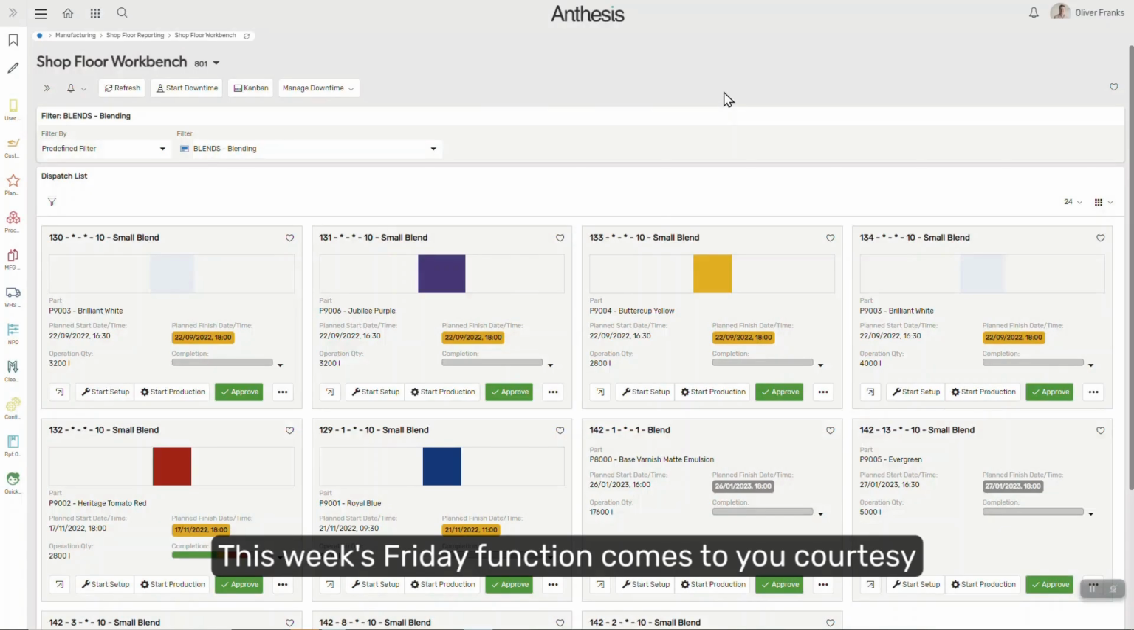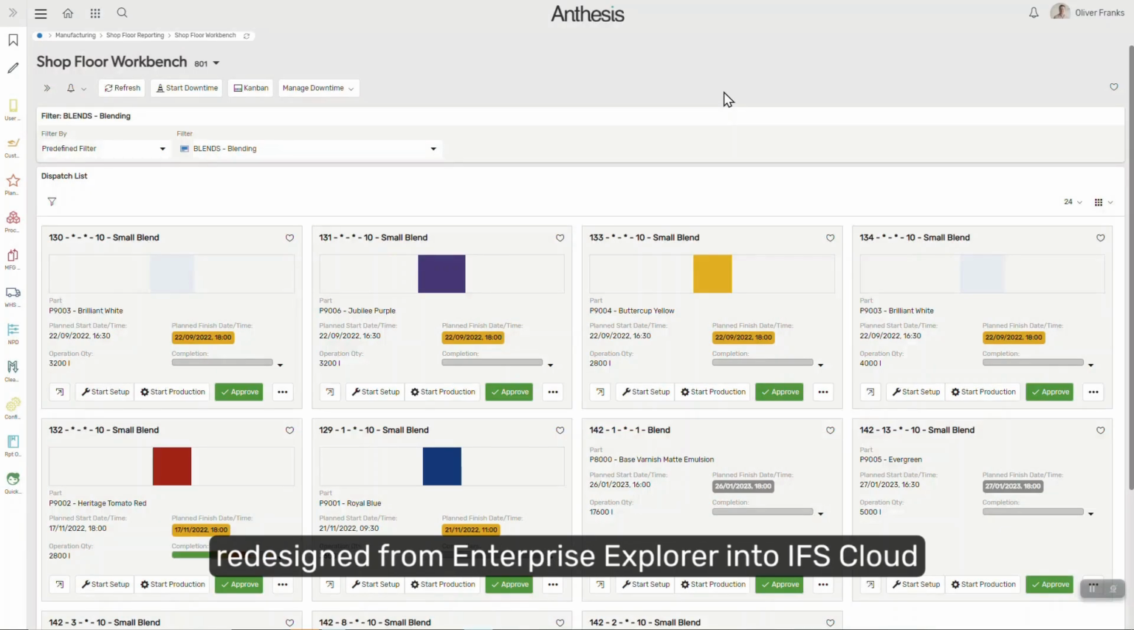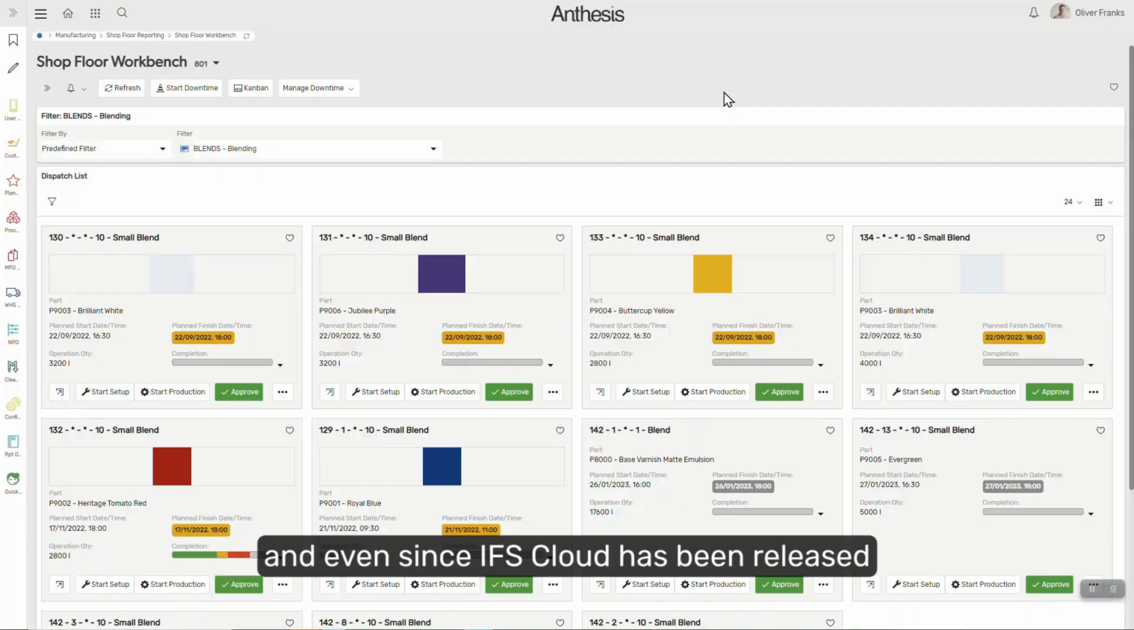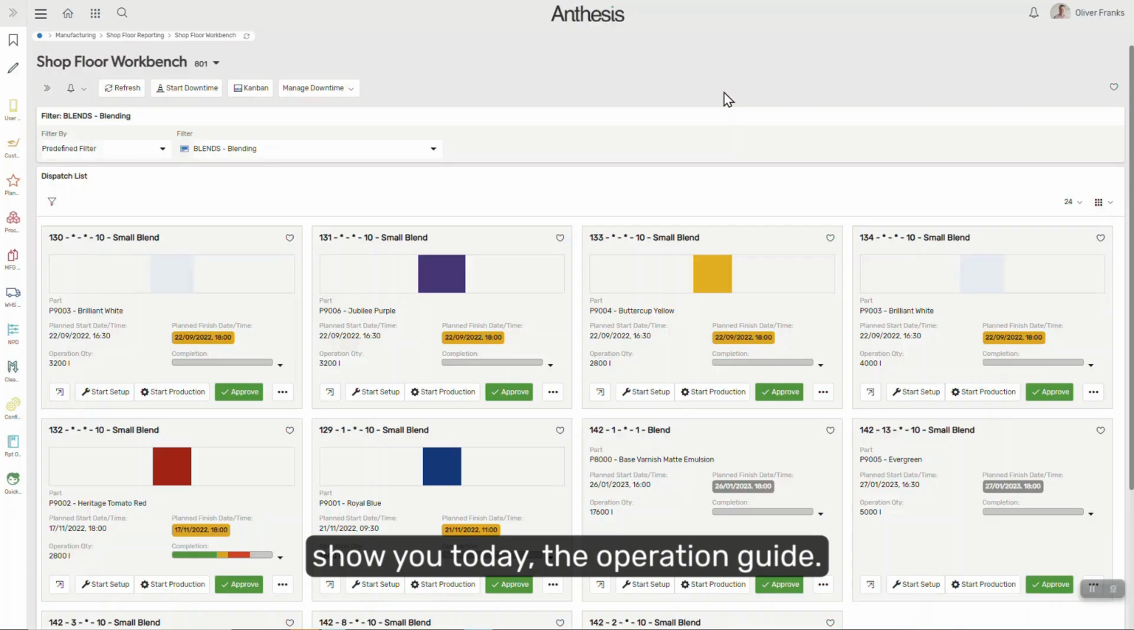This week's Friday function comes to you courtesy of the new shop floor Workbench, which has been completely redesigned from Enterprise Explorer into IFS Cloud. And even since IFS Cloud has been released, there's new functionality that's been added. And that's what I'm going to show you today, the operation guide.